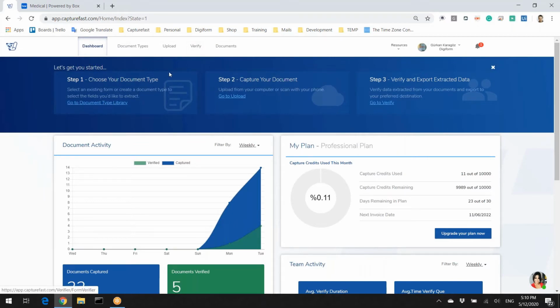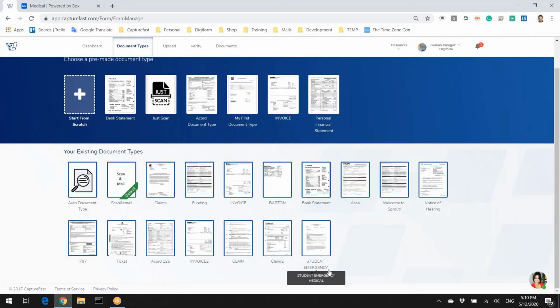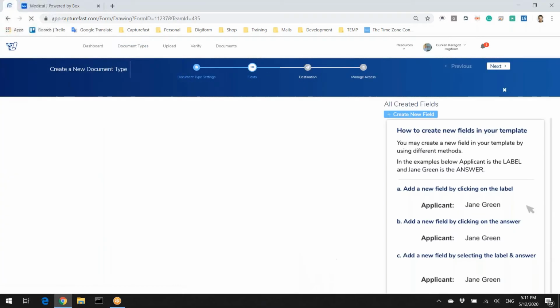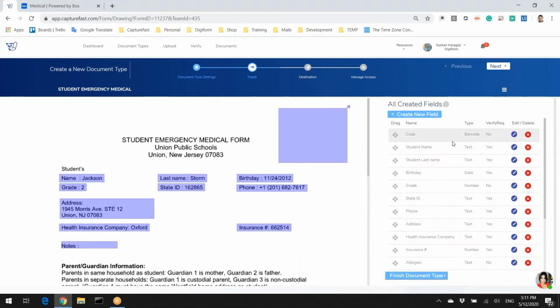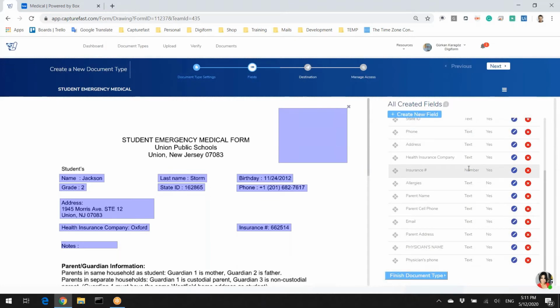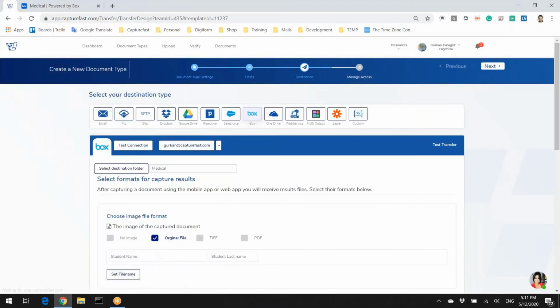You remember in one of those previous videos, we had a famous document template named student emergency medical document. I'm going to use the same. Let's go to the fields section first. You can see we have about 20 fields already designed here, and we will go to the destination step and try to connect the Box account.